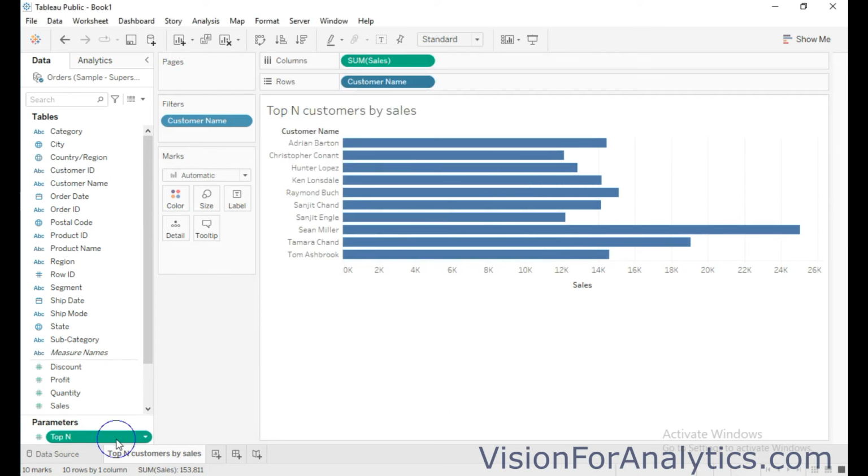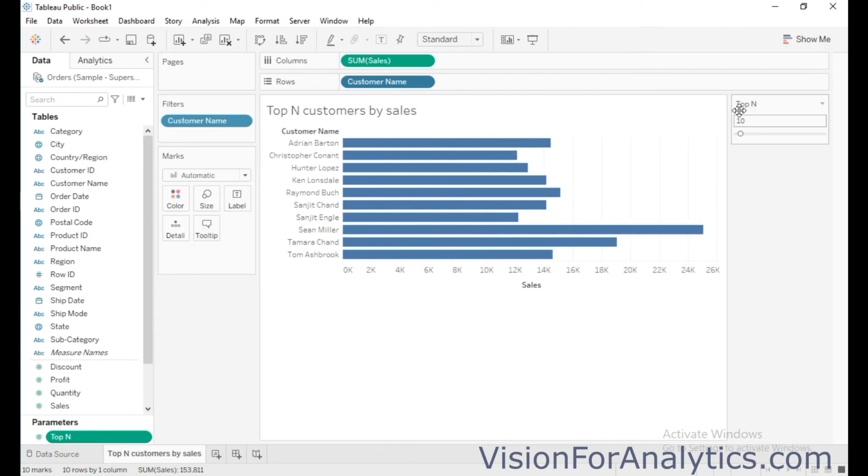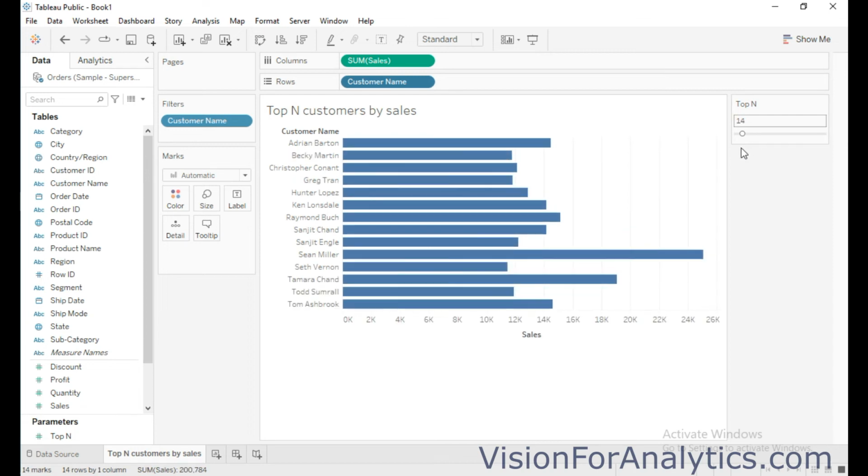Right click on this parameter, click on show parameter. At top right you can see this parameter name top n. You can move this slider up to 200. If I choose 15, then the view is changed and it is showing top 14 customers by sales. So this is how to use a parameter in Tableau.